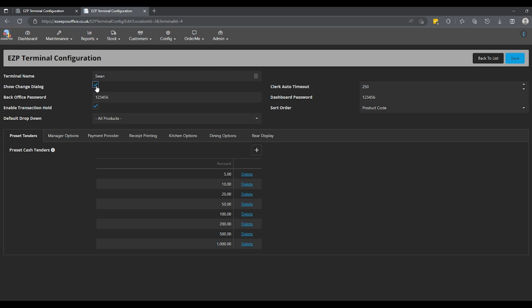If this is ticked, when a transaction is finalised that is overtended, it will pop up telling the employee how much change is due. To the right of this is the Clerk Auto Timeout setting. This is the time in seconds it will take for a clerk to auto timeout after inactivity. This is set to 300 seconds as default but can be edited by either clicking the up and down arrows or manually entering a value.